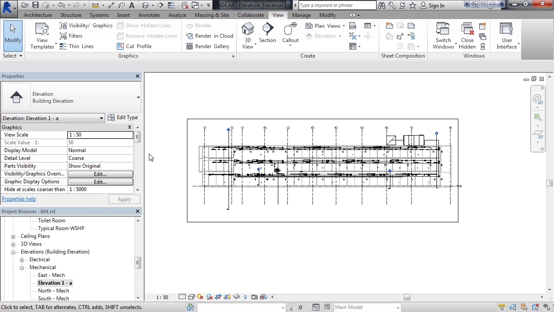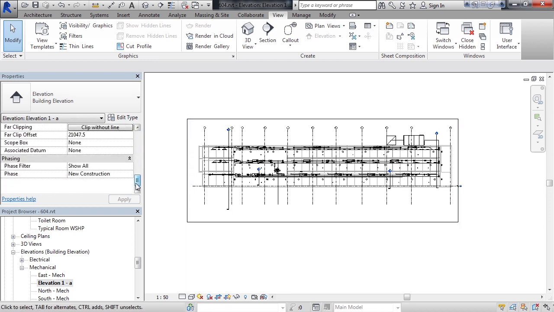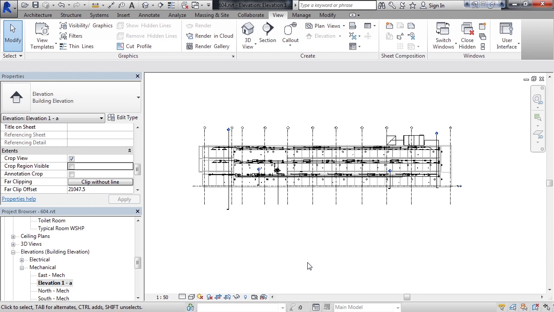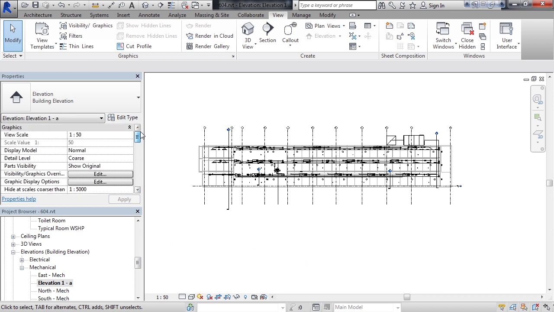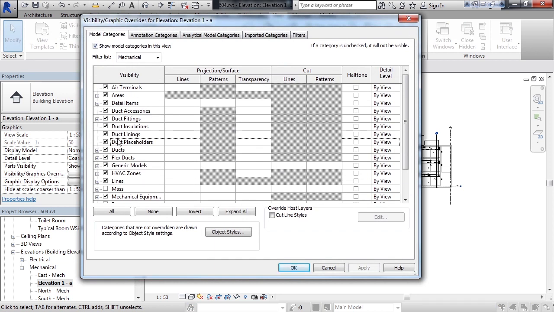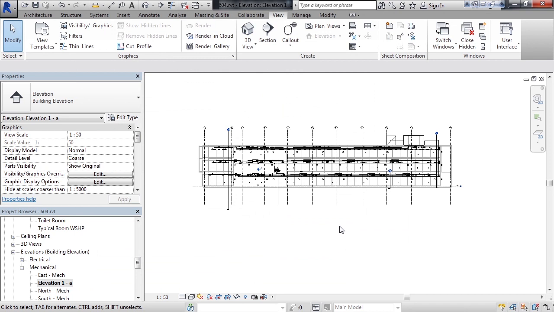Same as in some of the other examples, if we do not want to see the crop box itself, I can turn that off in the properties. So I can scroll down to where I see crop region visible, and I can uncheck that. That'll turn off the element within the elevation. I can also override the visibility graphics of what I'm currently looking at. To do that, I can scroll back up and go to the Edit button to the right of Visibility Graphics Override. And here I can turn on or off elements I don't want to see in this elevation. Just click Cancel for this example.